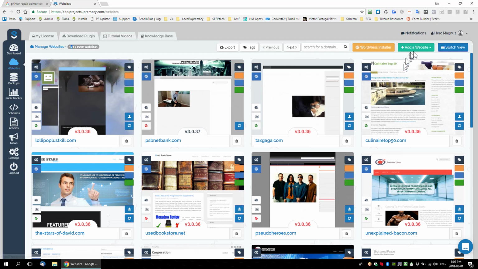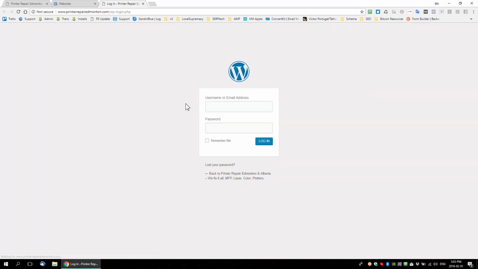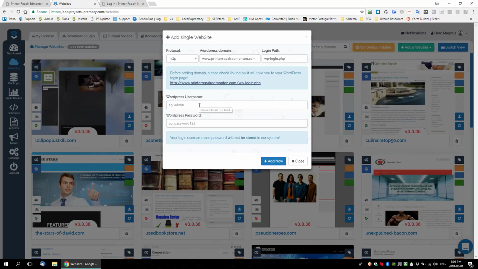There's a lot of ways to do it, but the way I'm going to do it is very simple. I'm going to add a single website, and I'm going to pop it in here. So we have printerrepairedmonton.com, and then I'm going to give my login path to the WordPress login page. This gets populated as I'm typing things in. I just want to test it to make sure it's right. I'll click on it, it'll open in a new window, and if I arrive at the login page, I know I've done things correctly. So now all I have to do is supply my username and password for that site.